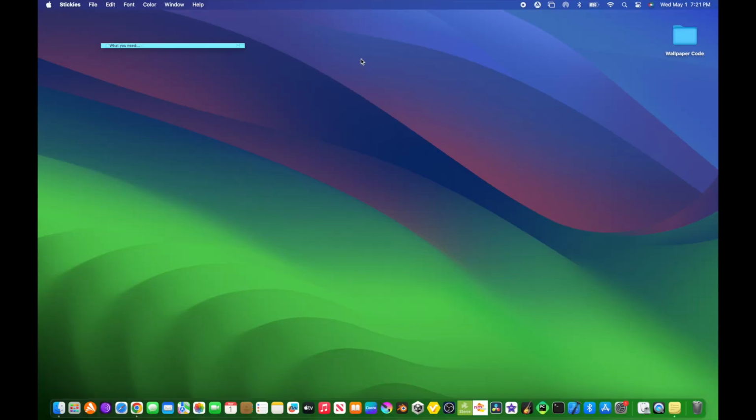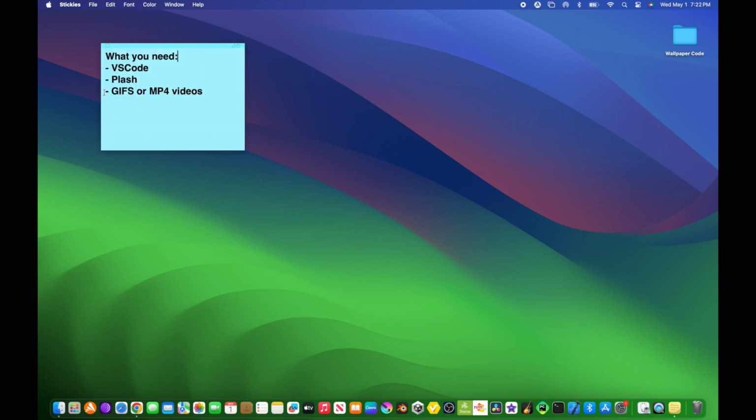So to start this tutorial, we'll need three things, which again, are absolutely free. First, we'll need Visual Studio Code, or most commonly known as VS Code. This is an IDE, which is a code editor, which we'll need to write our code in HTML and CSS. I'll explain more later. Second, you'll need Flash. Flash is an app that you can download on the Mac App Store.